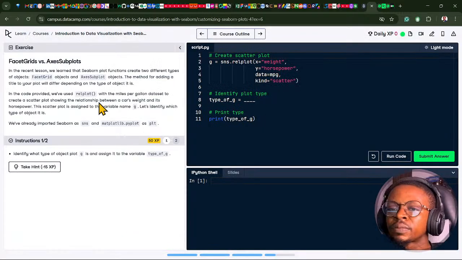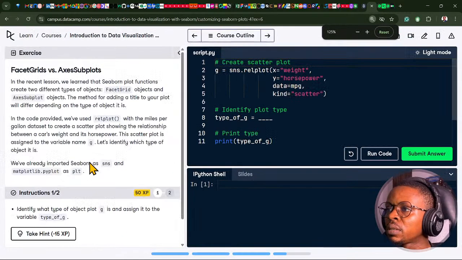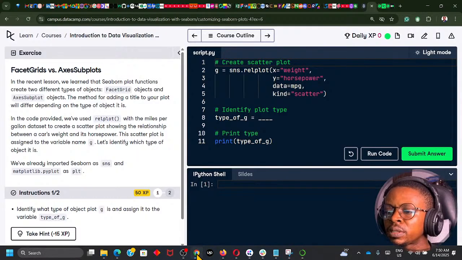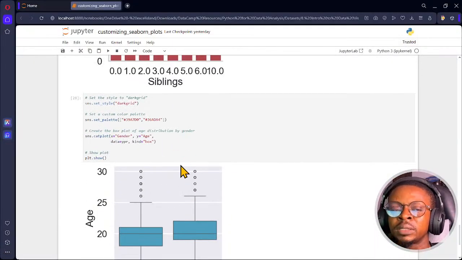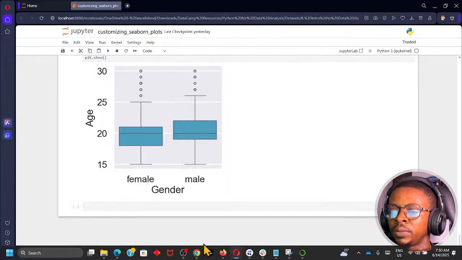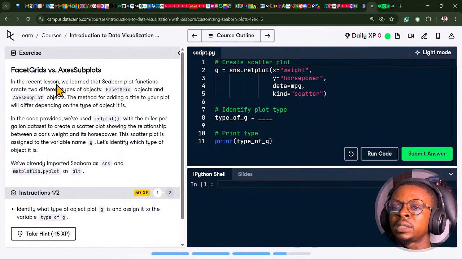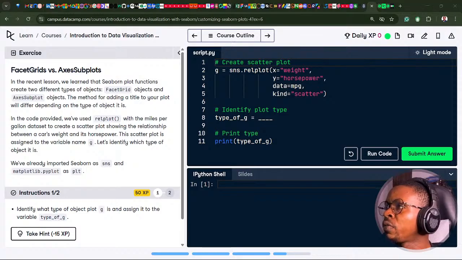Okay, so let's continue. Let me just zoom in a little bit there. Okay, good. So in this challenge, we're trying to learn how to add different titles to different types of Seaborn charts. It says in the recent lesson, we learned that Seaborn plot functions create two different types of objects. So when you plot in Seaborn, you are going to create two different types of charts based on the type of plot or function you're trying to use. So we have relplot, we have catplot, we also have some other plots. We've learned all of that in the previous chapters.